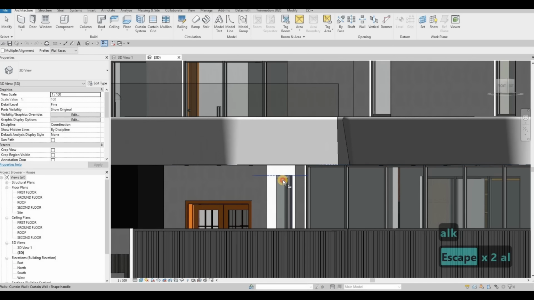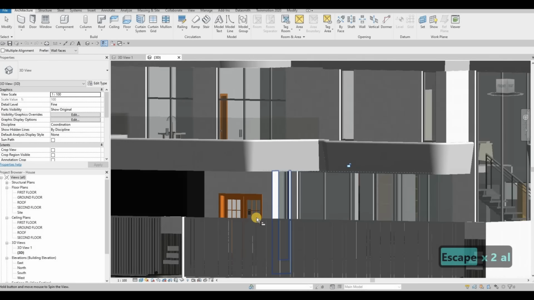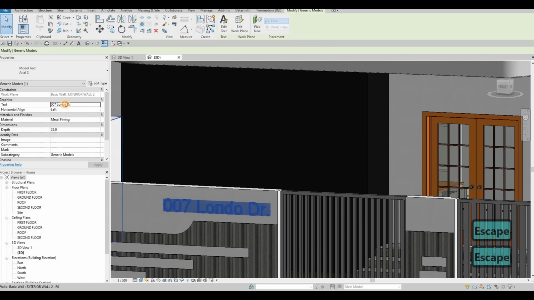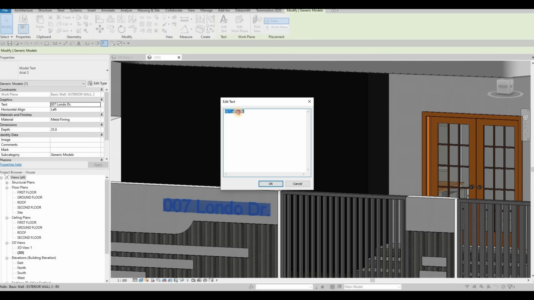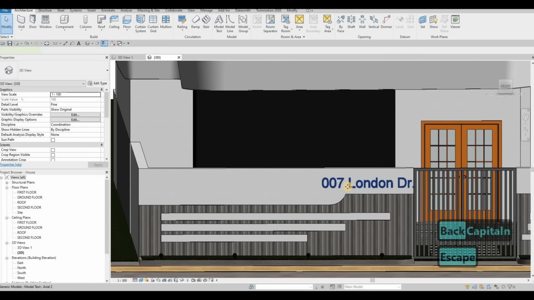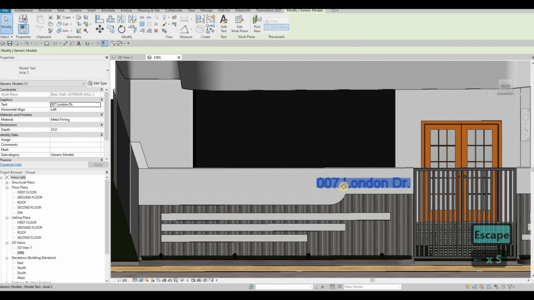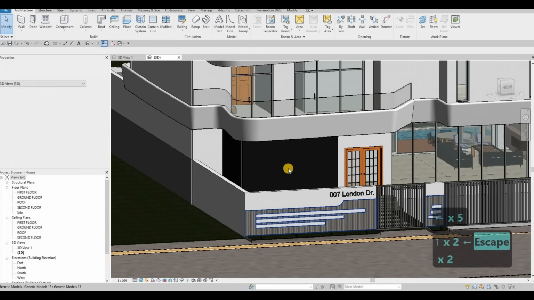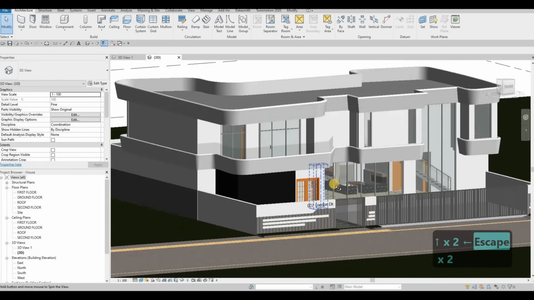Align. And then here I said it should be London, but I forgot the N on the end here, so let's change that. London Drive, and then move this one a little bit on the left side so that everything is showing in the proper plane.